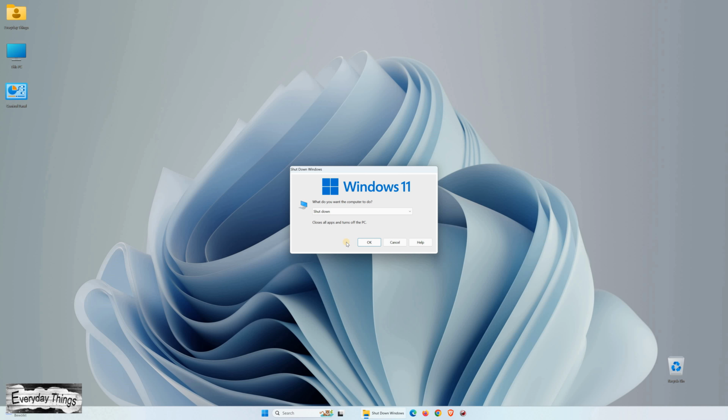And there you have it! You successfully shut down your Windows 11 PC with these simple steps.